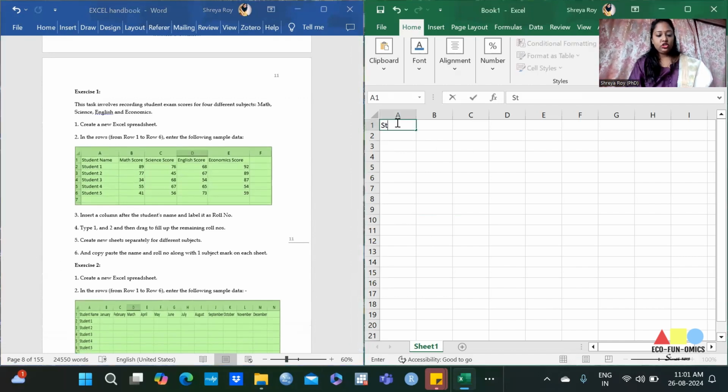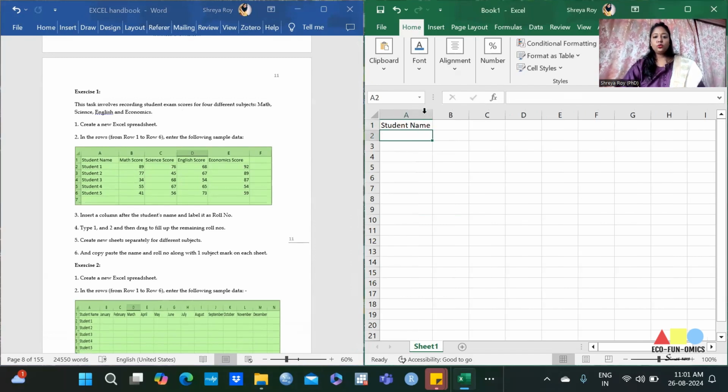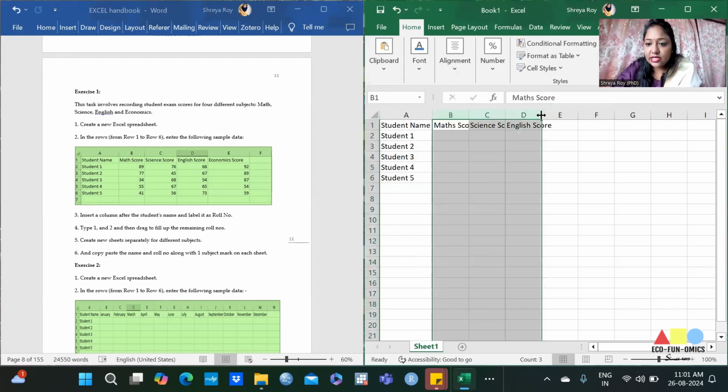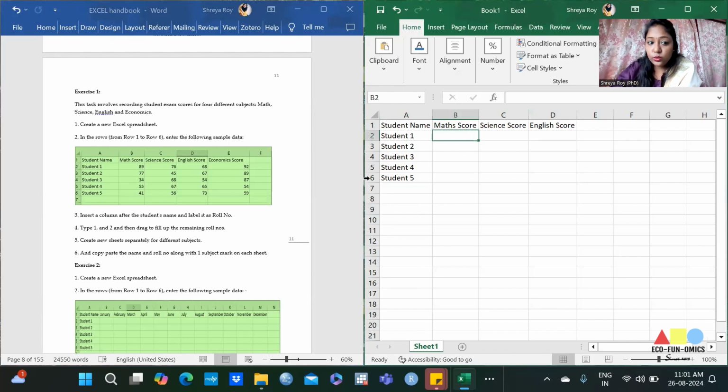So let's do 1 or 2 exercises. Let's say student name. We have student 1, student 2, and then we'll drag till student 5. Then we have maths score, then science score, then English score. And we'll select the entire data and double click, and the width will adjust.